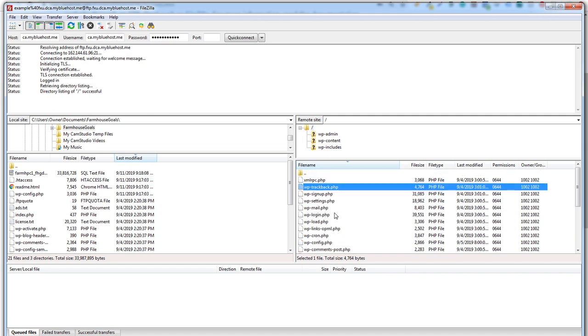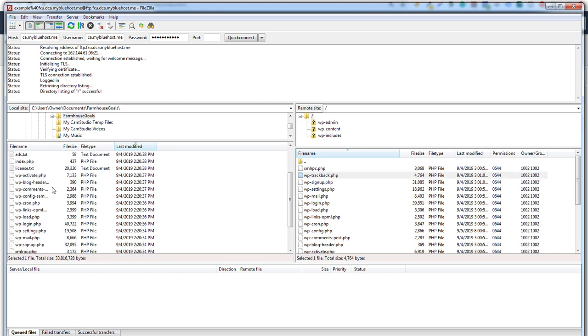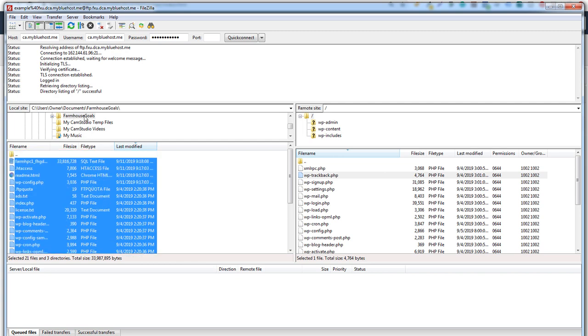If you don't have files here yet, so if you just created this directory, it's going to be empty. So it might look a little bit different than mine did, but if you don't have it created yet, what you would want to do is make sure that you come over here to all of the files in your folder here. So we're going to take all of these files here. We're going to scroll down. So we're going to copy everything that we moved over into our Farmhouse Goals folder.